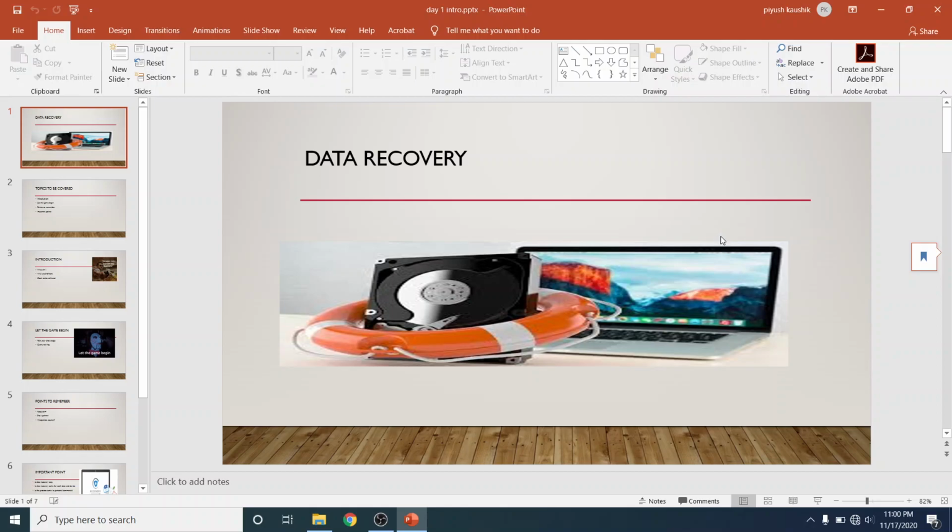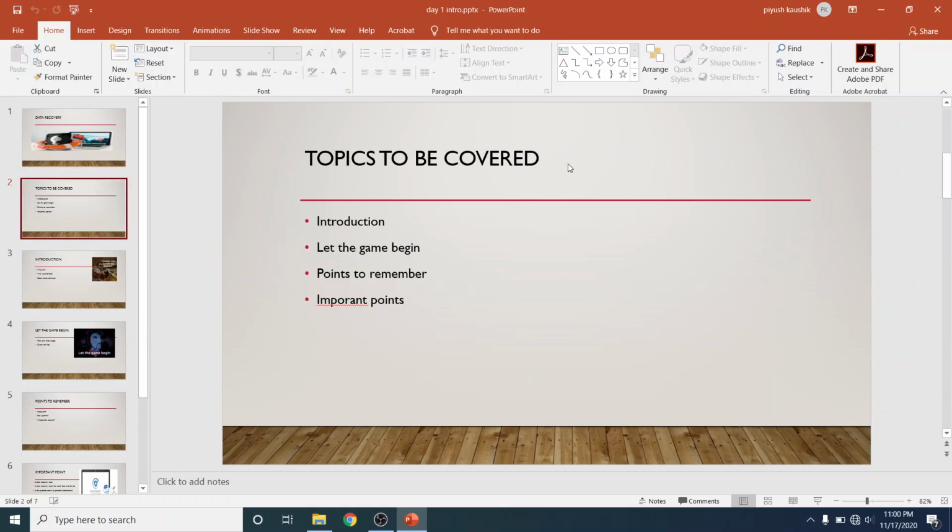Hello, my name is Piyush Kaushik and I am your trainer for the next 10 days. I have been working with Gurugram Police, Noida Police and Computer Emergency Response Team, and I have trained many students internationally and nationally, and I have been gold medalist at IBM Gurukul 2019 at Bangalore. So let's get to the session.